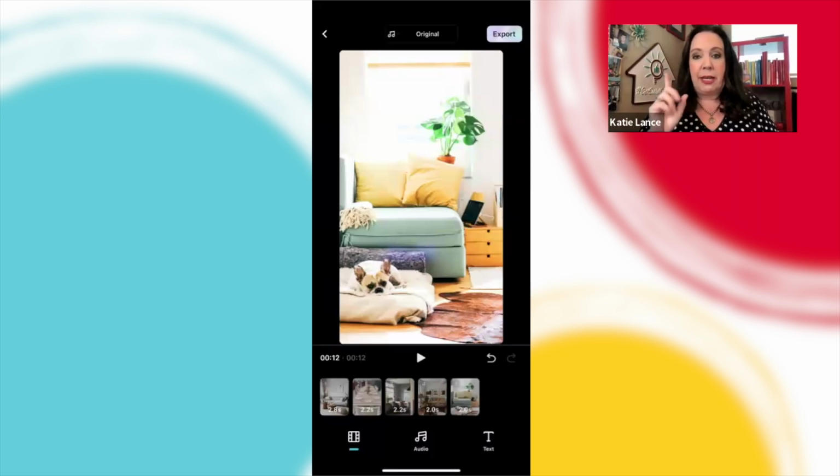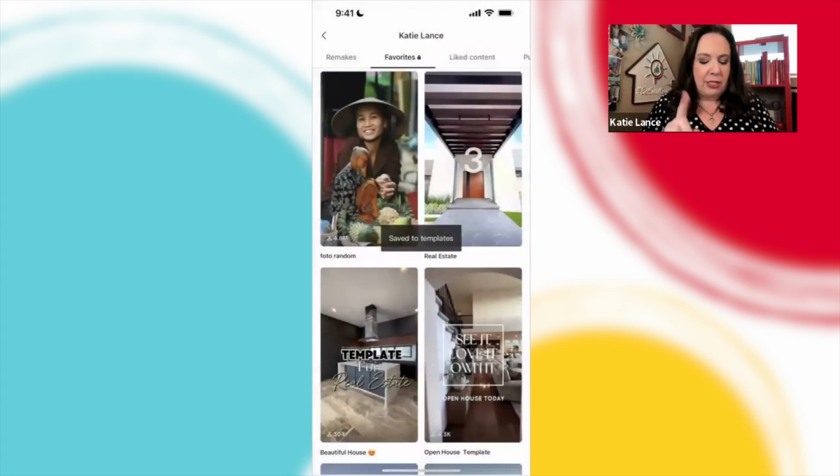By the way, you can use this again for a listing, for an open house. You can also use it for community photos. Like let's say you have a great farmers market in your local area. This would look great for that. This would look great for any other local community content. Okay, so that's the first one.